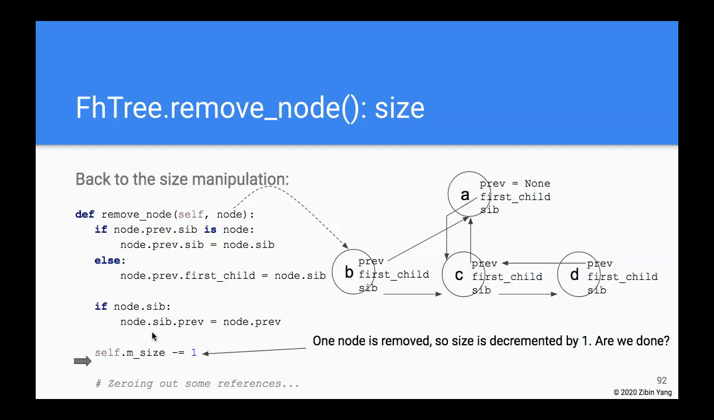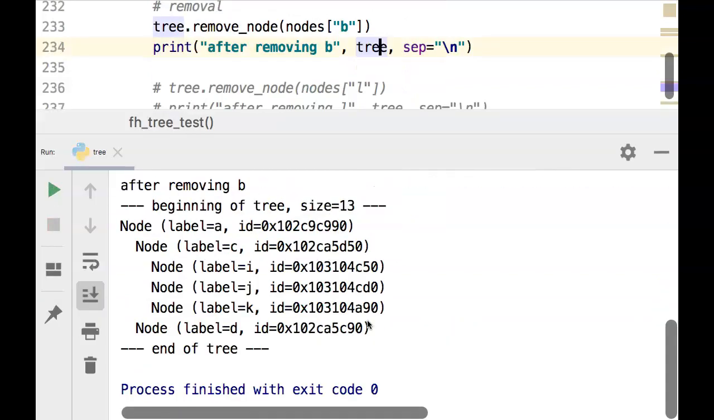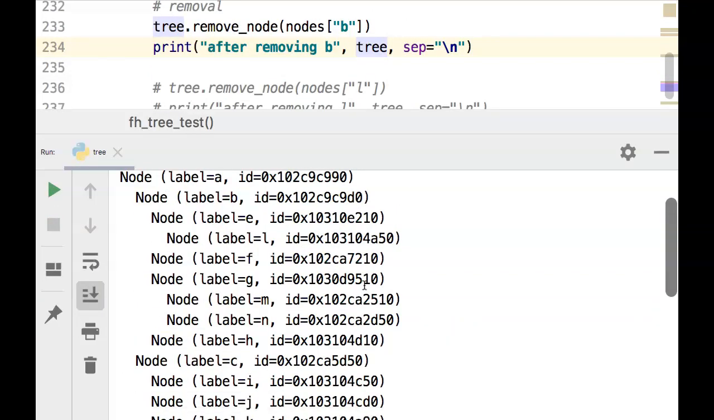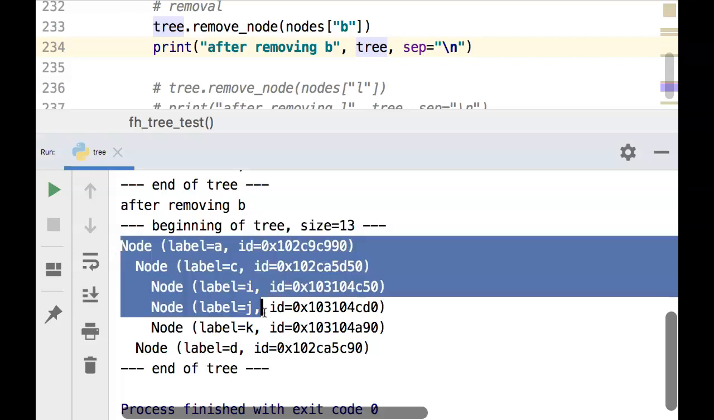Now let's go back to look at what we should do with the size attribute of the tree. So we just removed one node from the tree, so we decrement the size by 1, correct? Well, let's look at the result. So we're removing just a node B, and we'll print out the tree after we're done. So if we run this, this is the original tree, and now after removing B, this is the tree.